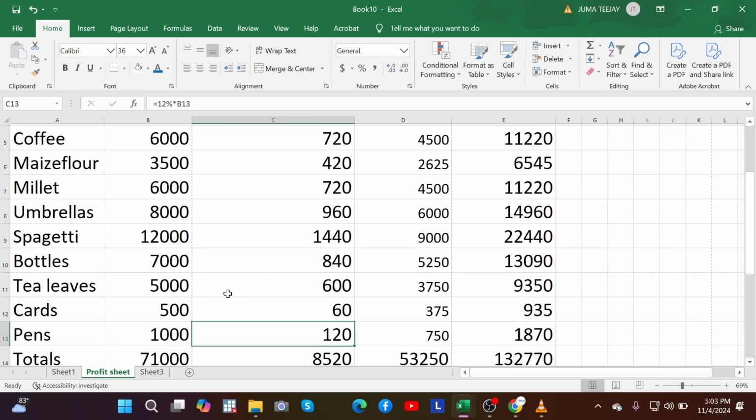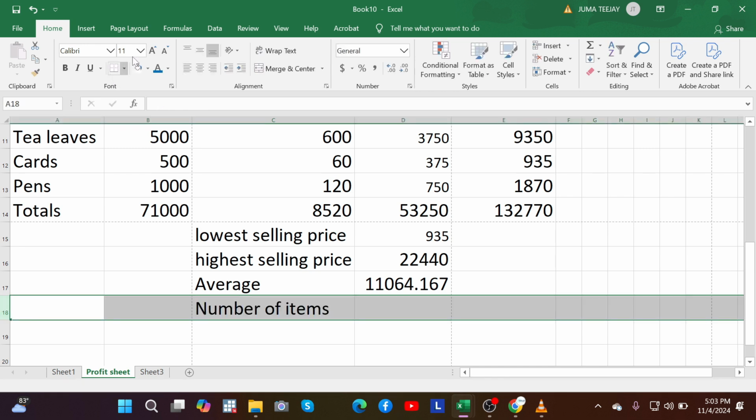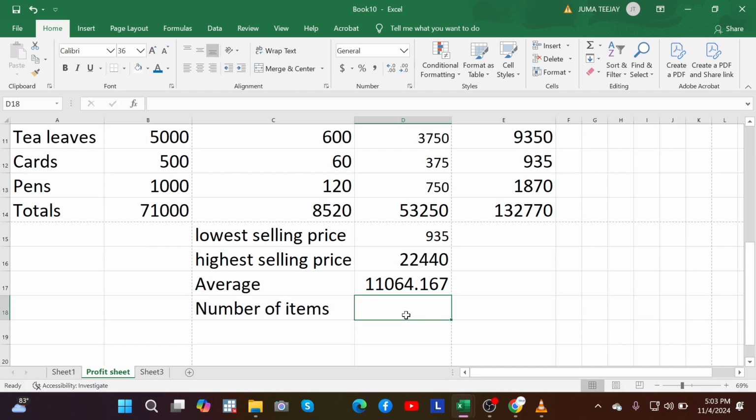So what do we do? We simply come here and put in number of items. This will help you show how many items you have without having to count them manually, because it may be burdensome. So which function do we use? We use the COUNTA function. So why do we use COUNTA, not COUNT?